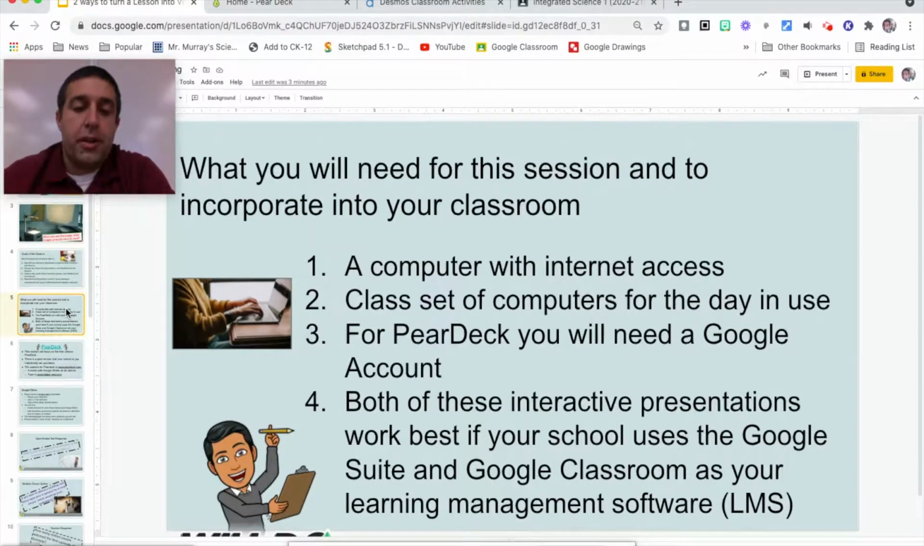Okay, so what you're going to need for this, you will definitely need a computer with internet access. Okay, you'll need a class set of computers for the day that it's in use, and that's important. So if you're planning on using this, you could use it where you're teaching remotely, but to me, the best input that you can get for it is to have a class set of computers for the day in use. Okay, if you prefer not to, you can probably assign this as a homework assignment for them to do, to go through your notes, but I find it as beneficial to be in person so you can answer direct questions.